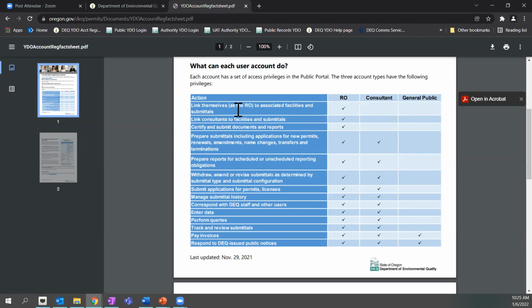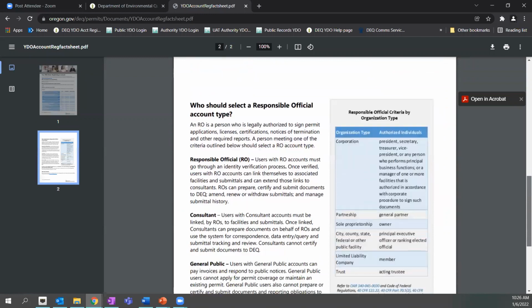There's a lot that you can do with the consultant account. But what you can't do, what is limited to the RO, is not only linking to the facilities and submittal groups, which we will talk about, but also certifying and submitting, like the final submittal of a submittal. I know that's two of the same word, but what I'm saying is certify and send in the submittal. The responsible official is the signature authority. So there is responsibility that goes with that. It's built right into the name of it.